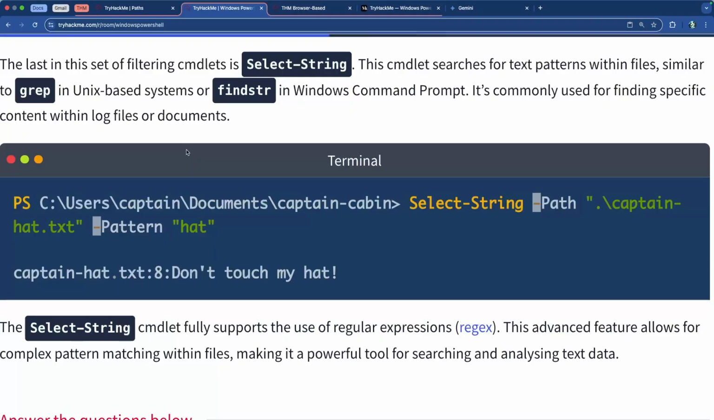The last one in our particular set of filtering cmdlets is the Select-String cmdlet. It searches for a text pattern within files, similar to what is done with grep on a Unix-based or Linux system, or the findstr command inside of the command prompt. So Select-String acts as a search function, so to speak. It's commonly used for finding specific content within log files or documents.